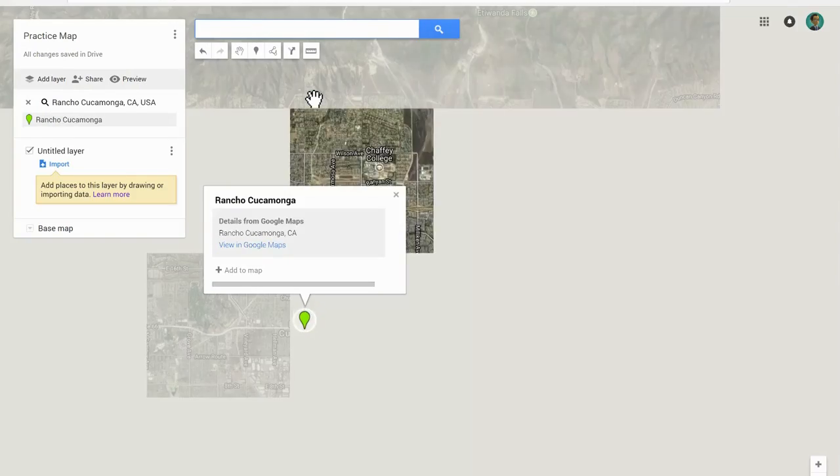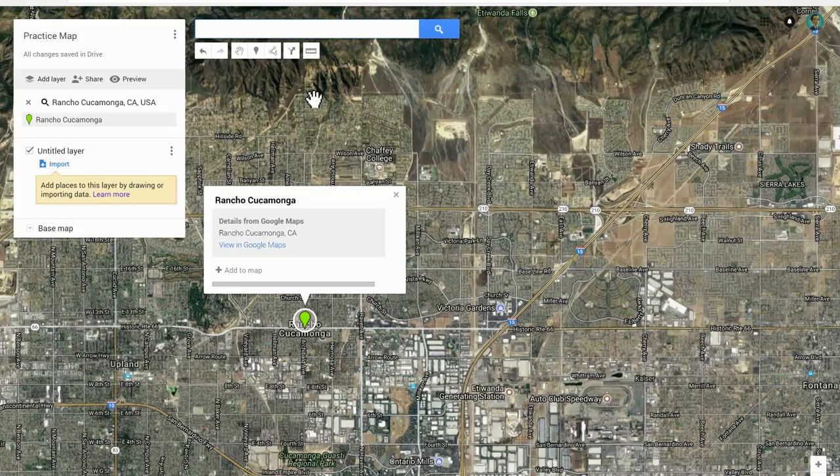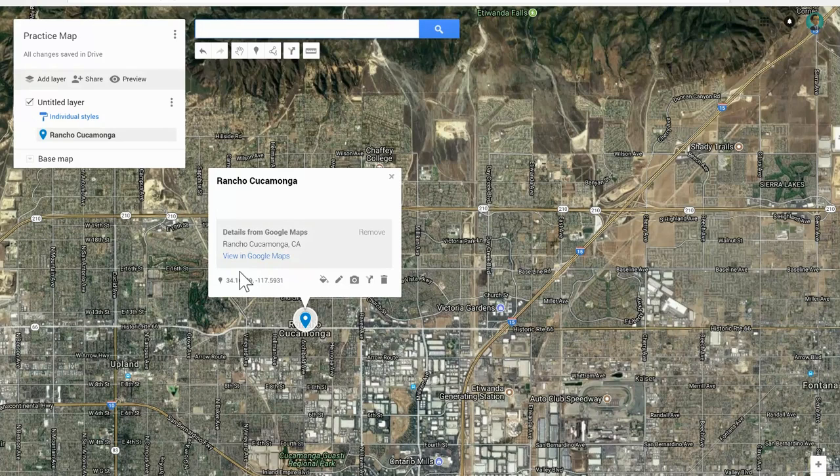So we're going to click on that, and it brings up a map here with the general location. We can see it in this area down here. Right now, it's a temporary pin because it's got that green color, and over here on the left, it's not actually part of our map yet. So to add this to our map, I'm going to click Add to Map, and just like that, our pin has changed color. Notice it's blue. That's the default pin color. And now it's part of our map.